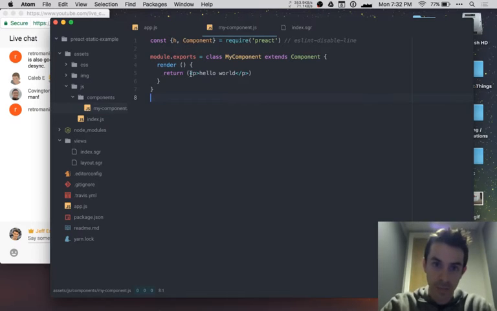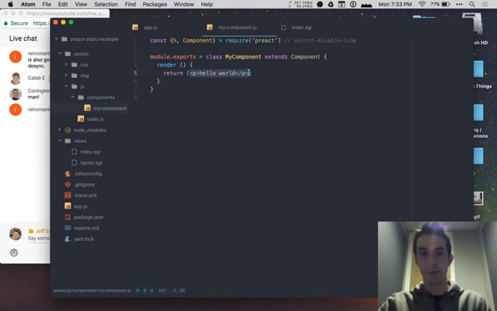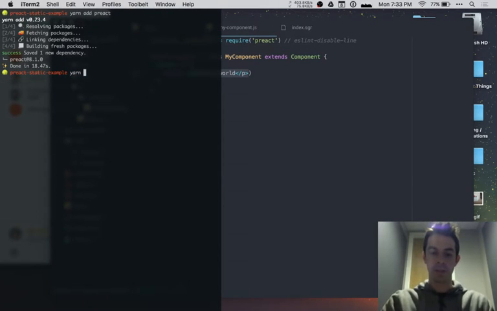So we need to actually get this JSX parsed. In order to do that, we need to add a Babel plugin. So we're going to do yarn add Babel preset Preact.